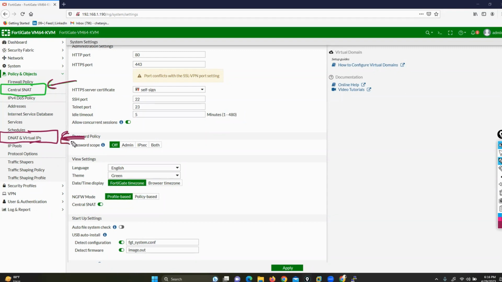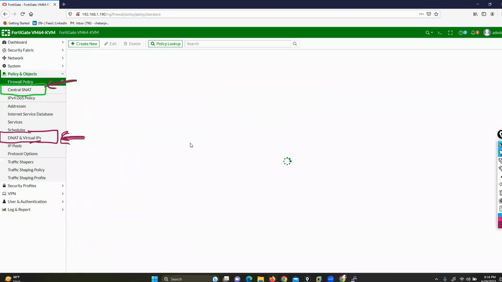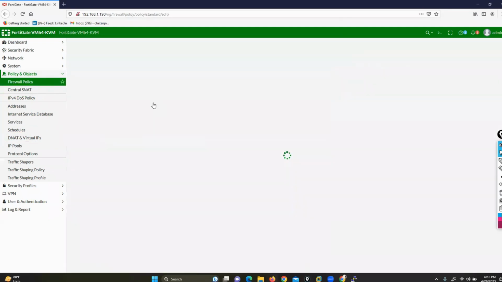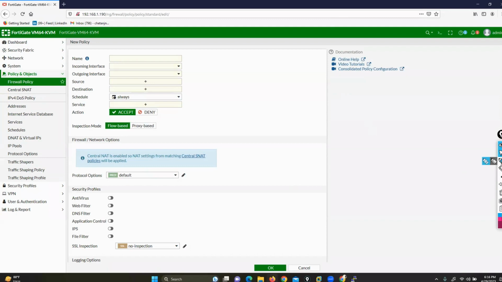For destination NAT configuration, you can go with the DNAT and virtual IP tab. For central source NAT, you can go with central SNAT. Now this time, if I'm trying to create my firewall policy, yes, I can define all the parameters into my firewall policy. After the parameters, the action is allowed.